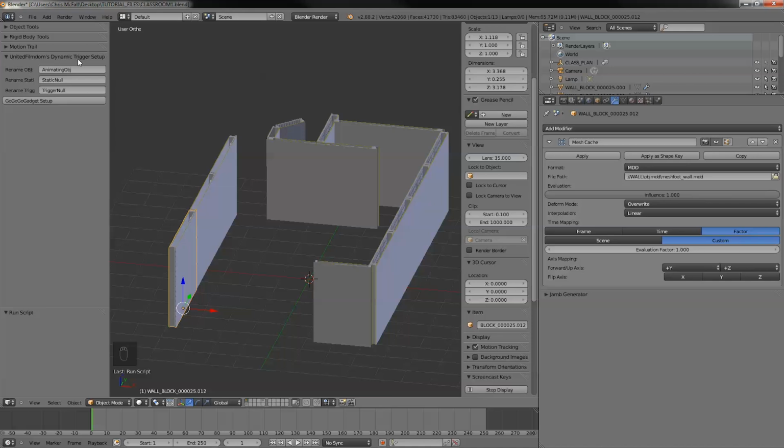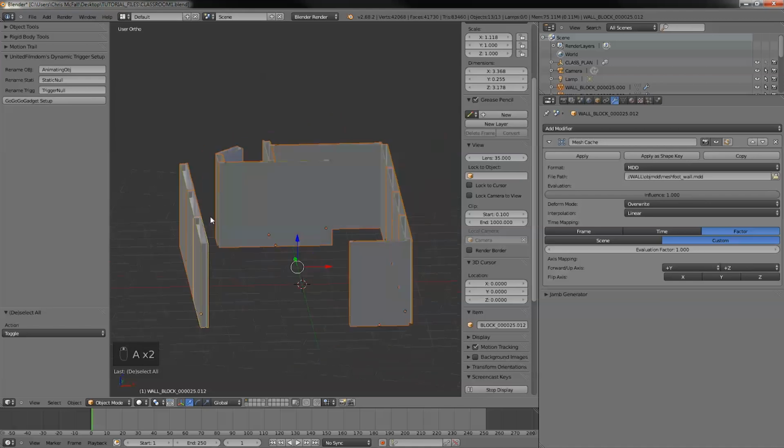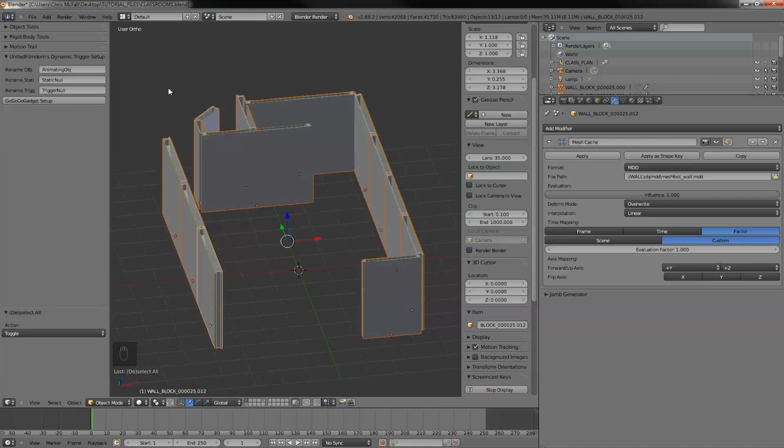Anyway, you will now see in the tool section, after running that script, it has brought up United Films Dynamic Trigger Setup. A ridiculous title by any stretch of the imagination, but then, you know, I'm a fairly ridiculous person. So what we're going to do is press A twice, and that will deselect everything, then select it all again. So we've got all our objects selected, and this field is a name that is going to rename each object and then give it an integer.